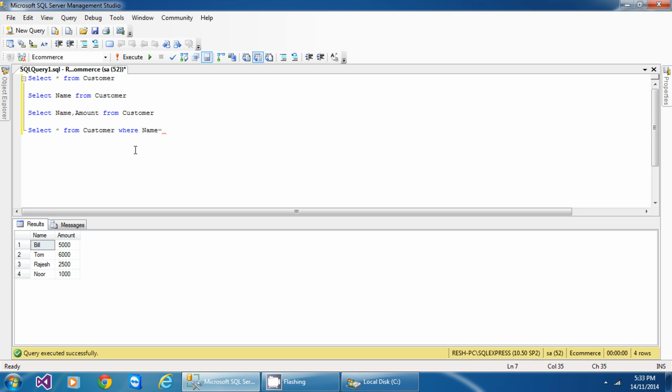Since Tom is a character value, I have to enclose it in single quotes. I put in a single quote, key in the value, that is Tom in this case, close the quotation mark, and then select that query and hit execute. I would get only the record for Tom as expected. So I get ID, name, city, and amount for Tom.